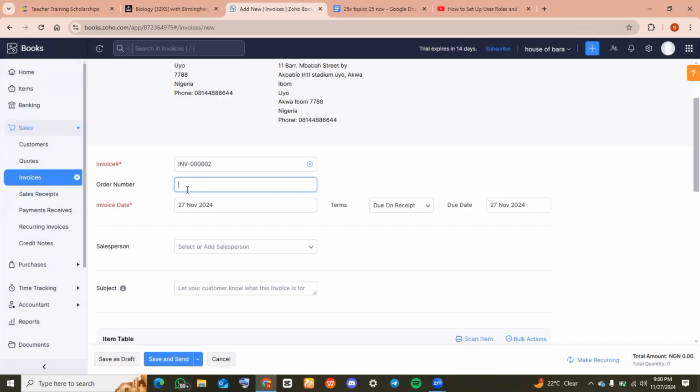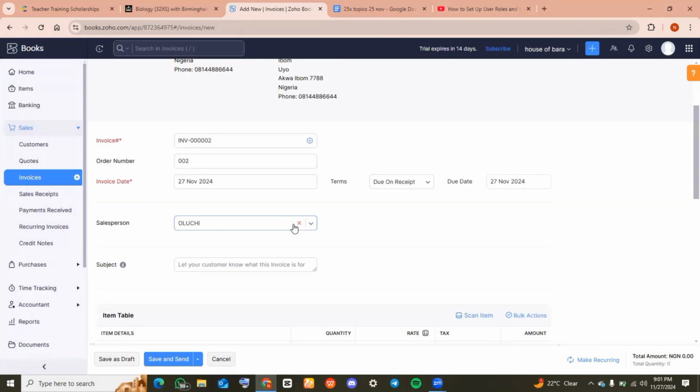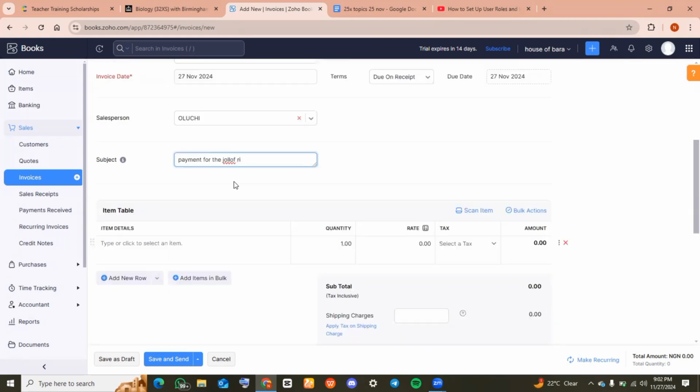Now head over to order number, and then you want to type in the number which this order is. The reason why I'm not touching my invoice date is because it's correct. I sold it on the same day I'm making the invoice, but just in case yours is not like that, feel free to correct it. Go ahead and add the salesperson, the person who sold these goods to your customer. Now if you have a subject for this invoice, now is the right time to type it in.